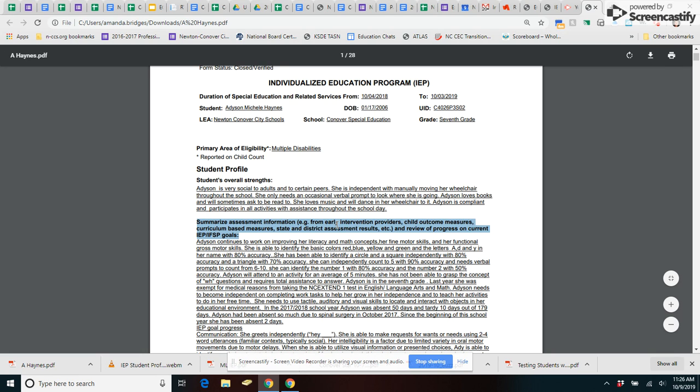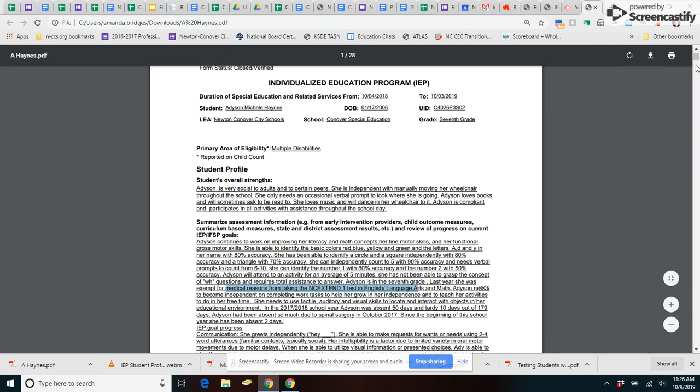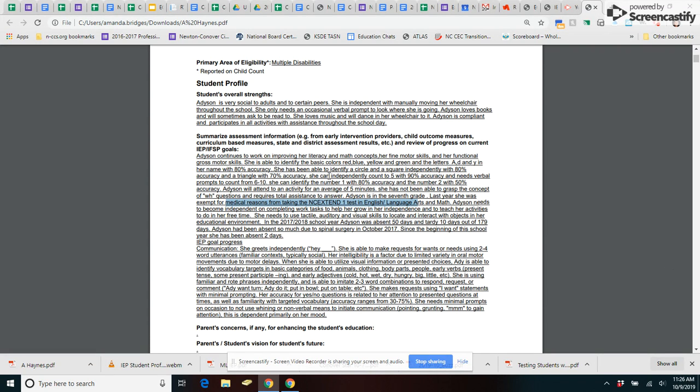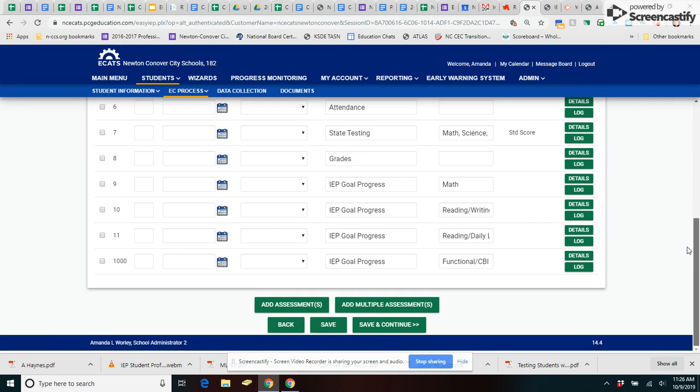What did we use to develop? What is our existing data? So we're talking about IEP goal progress, state testing, district assessments, which remember that is our ULS, attendance, any transition assessments that have been completed, if you've done the Bergantz, grades, anything along those lines. So that's what goes in this section.